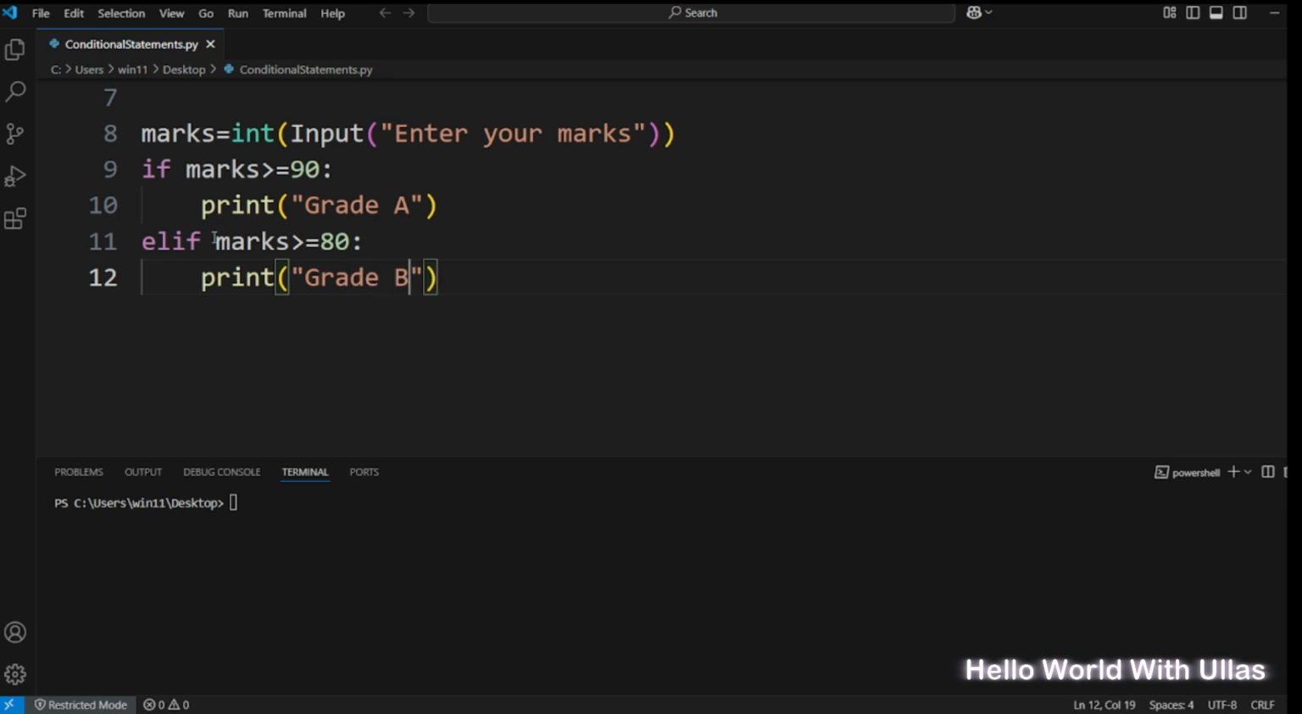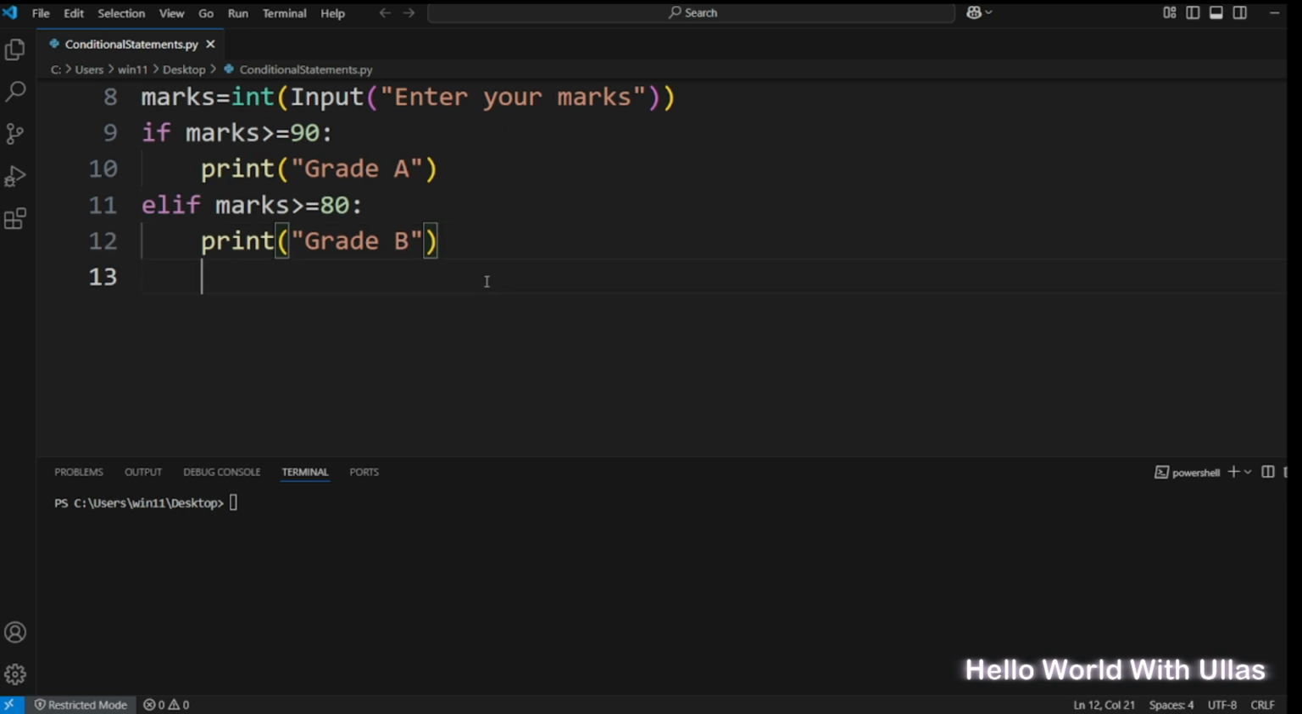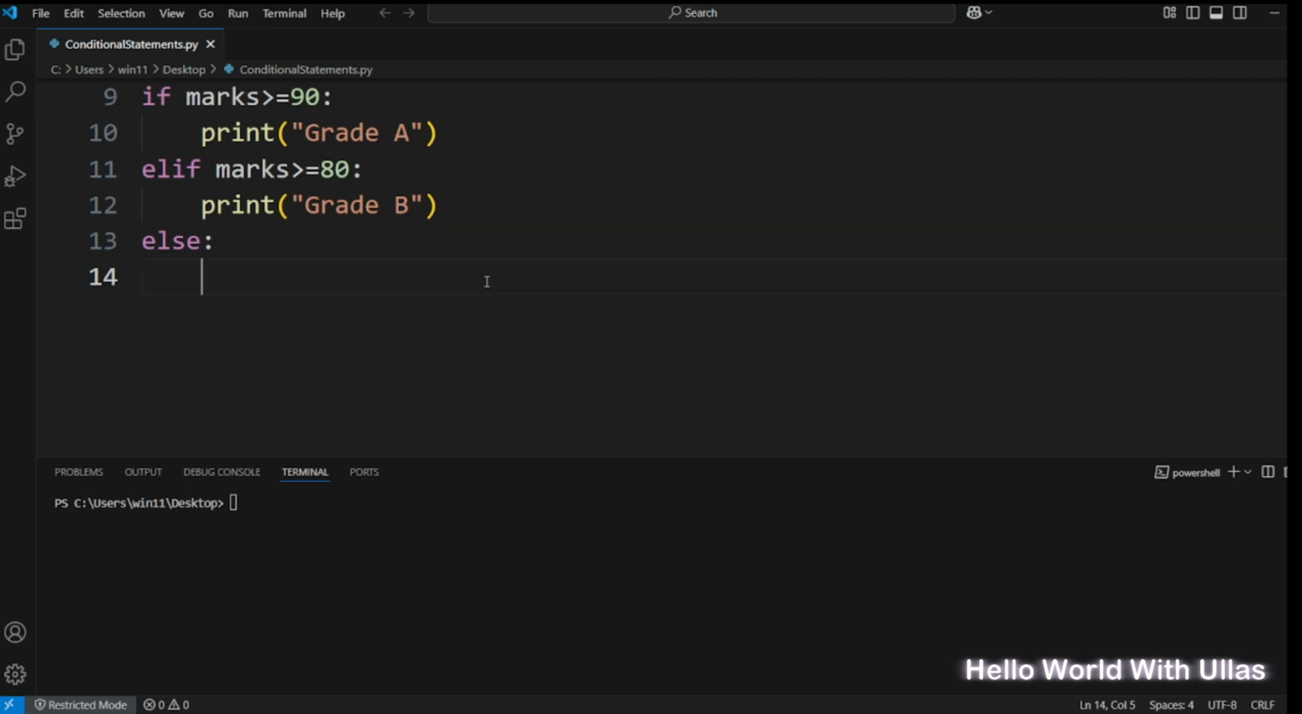grade B. Similarly, we can write any other conditions using elif, and in the end we can write else for a default to go. We can just write print grade F.